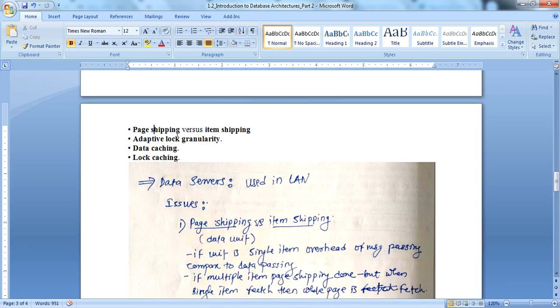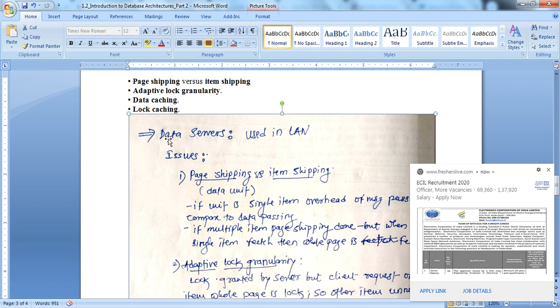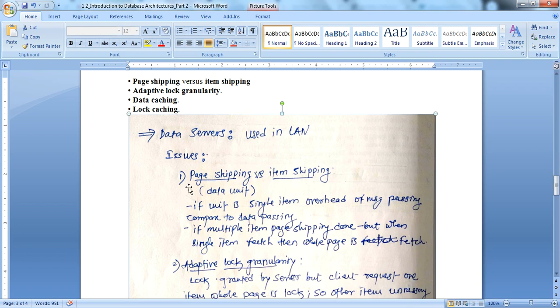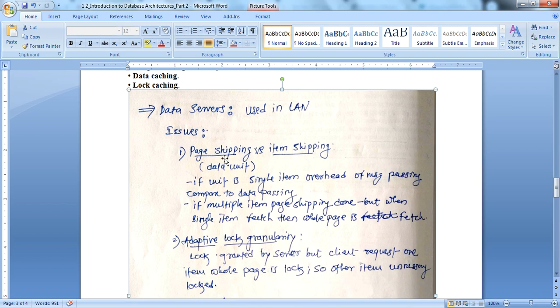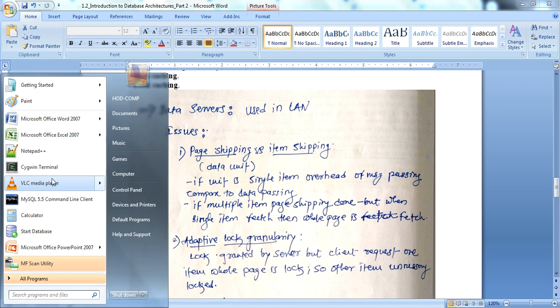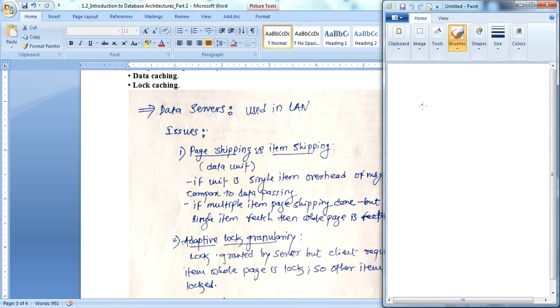That one is page shipping versus item shipping. Data servers, that one is used in a LAN. The issues related to that: page shipping versus item shipping means what? It means when we access the data from the database, either a whole page is accessed from the database, or some item of the data is accessed. These are the two options: access the data with the page, or access the data with the specific item.